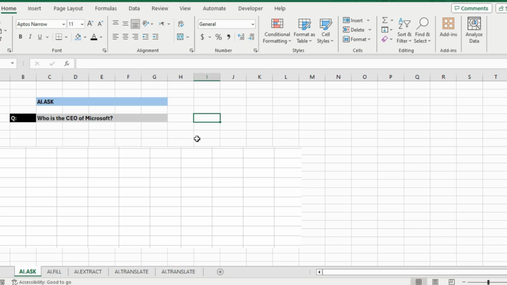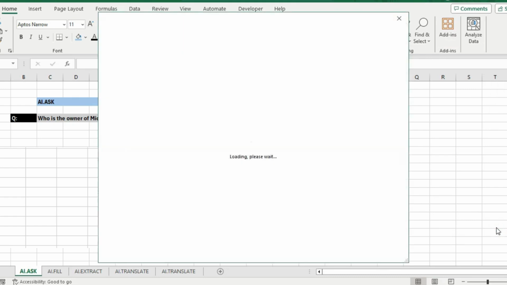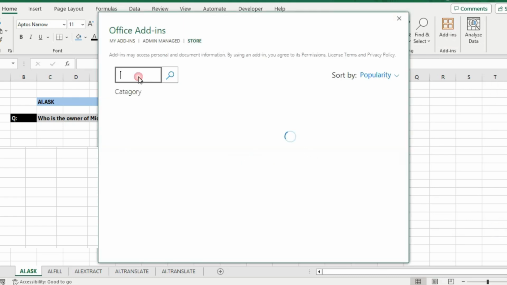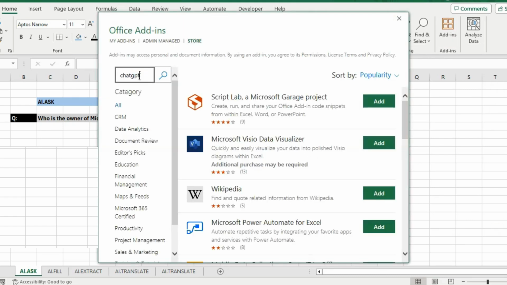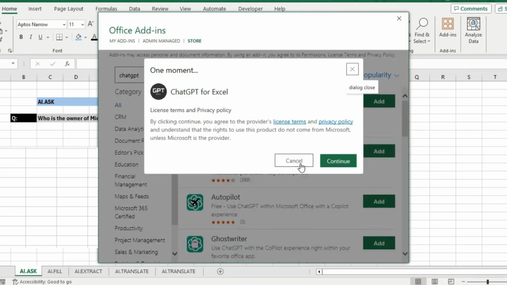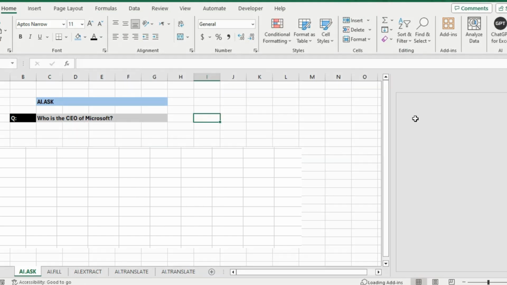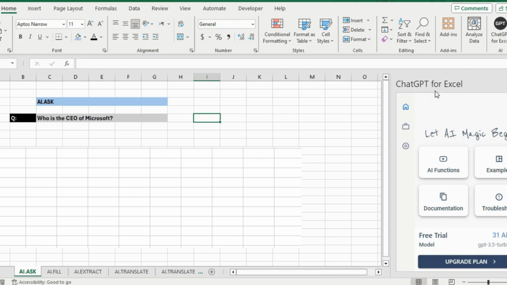So on the home page, we have the option add-ins. Just click on it and go under more add-ins. Once we get this pop-up, under the search bar, just look for ChatGPT. And we will go for the third one here that says ChatGPT for Excel, and click on add. We can just agree on their policy and after a while it should generate over here to the side. As you can see right now I am on the free trial mode, so it should hopefully look exactly the same for you.